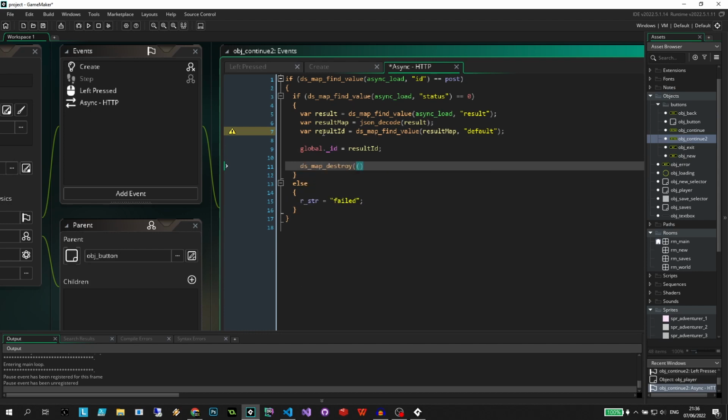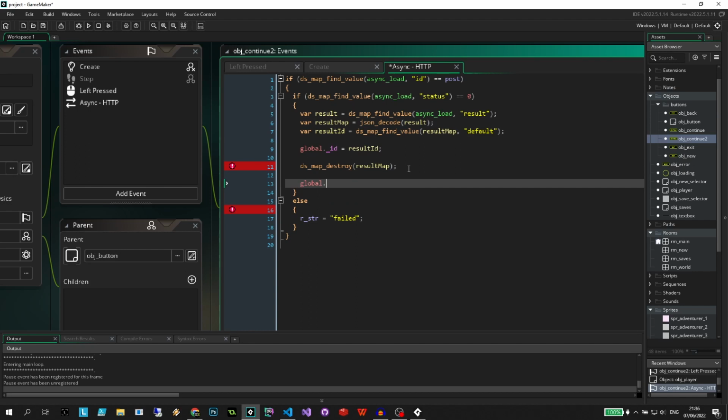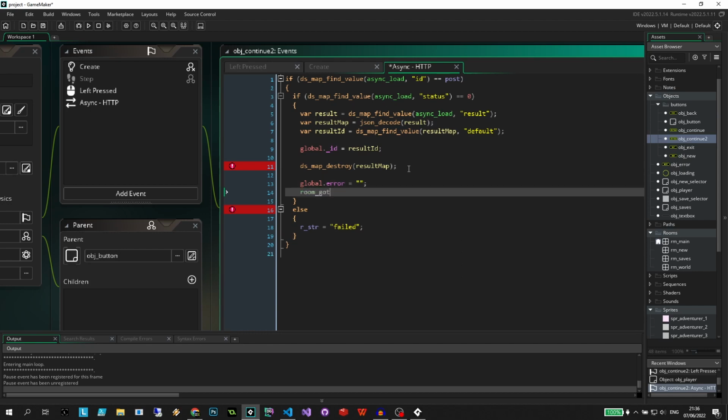Otherwise, you're going to have a bad time. So we delete this guy. And I'm going to set my global error, whoopsie, to blank. Room, go to room, world. Okay, let's see if these go away.